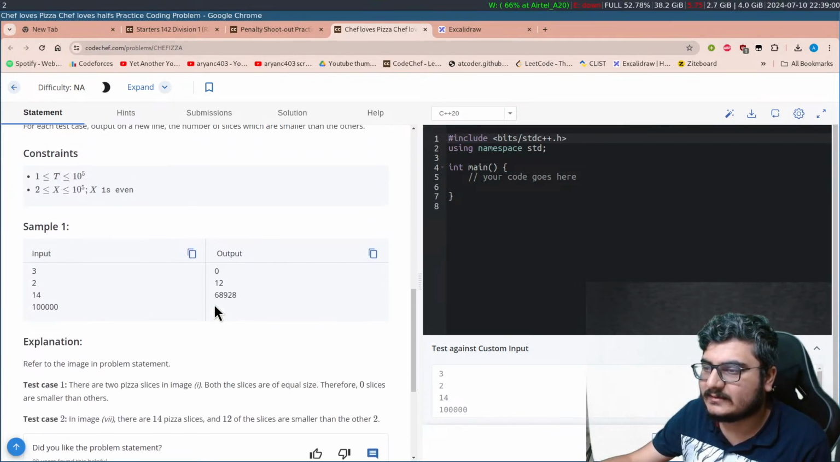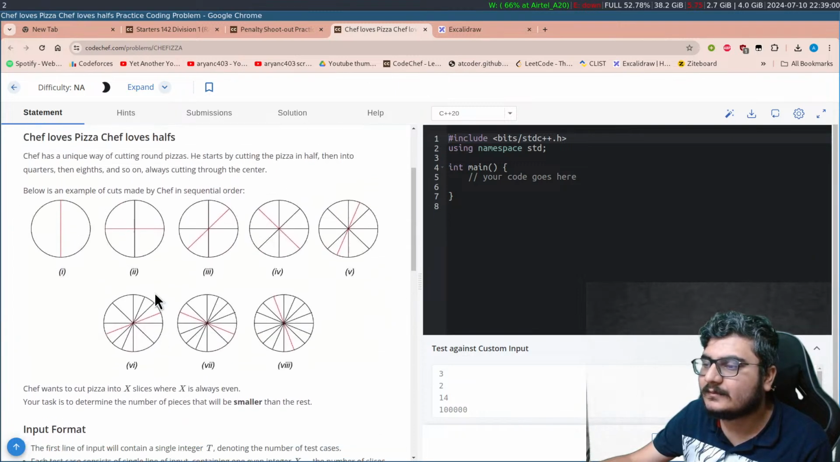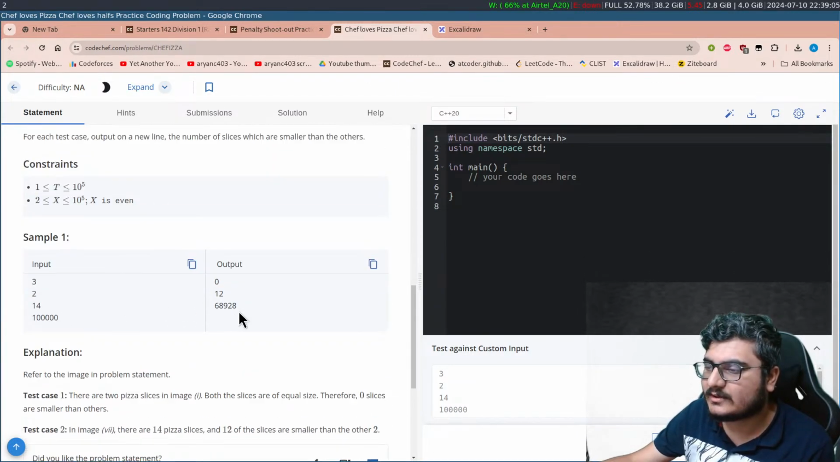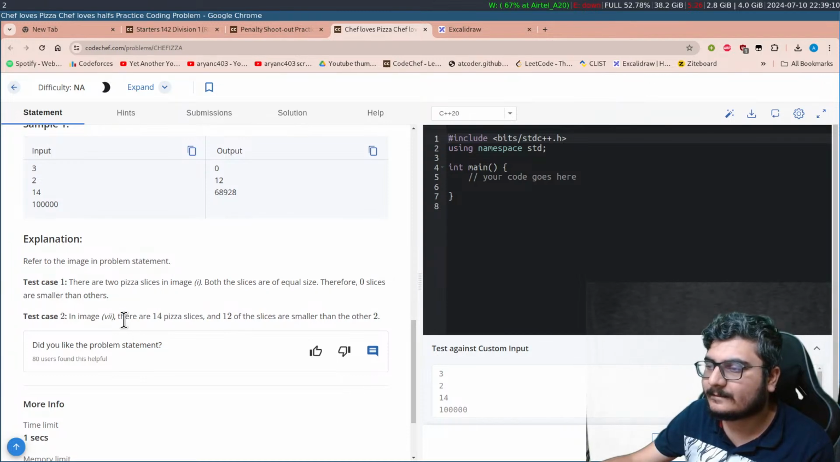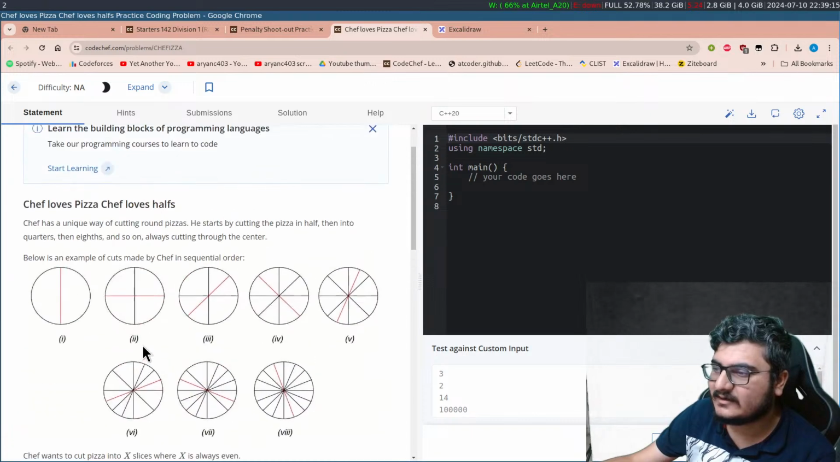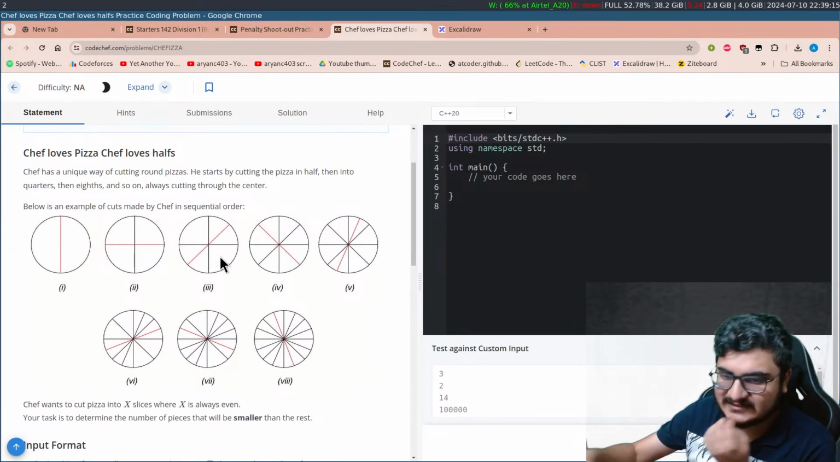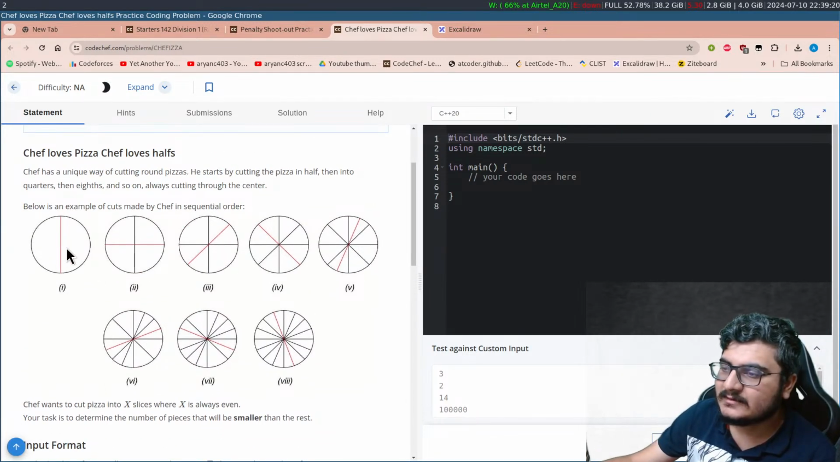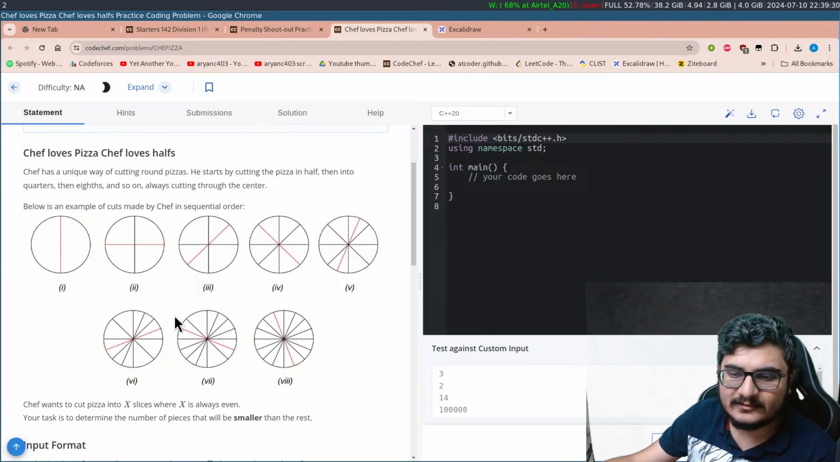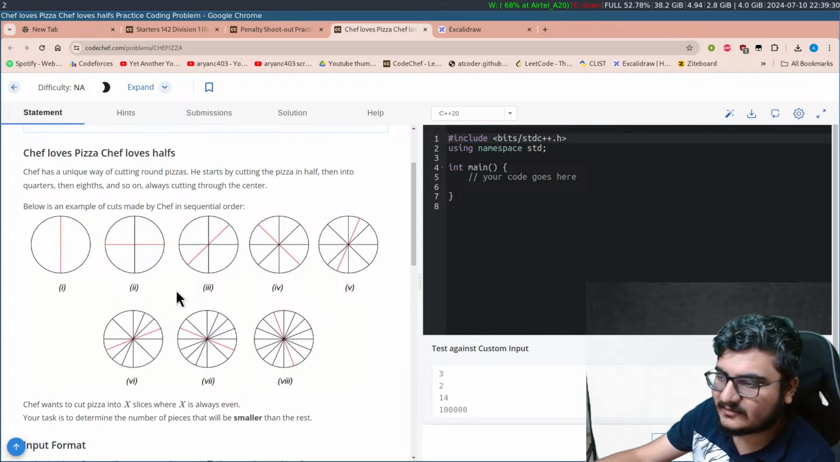Okay, one second. In case of 2, it's half. In case of 14, for example, Chef has 14 pieces right now, then every time he makes a cut, 2 new pieces are drawn over here. So here we have 2 pieces, 4, 6, 8, 10, 12, 14. So here you can see there are 2 large sizes, and pretty much that was the idea here.